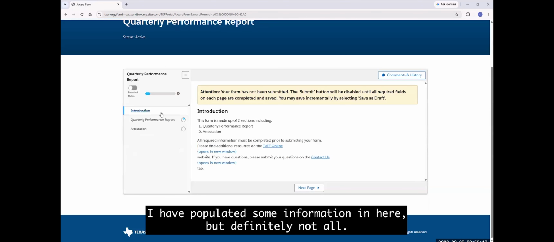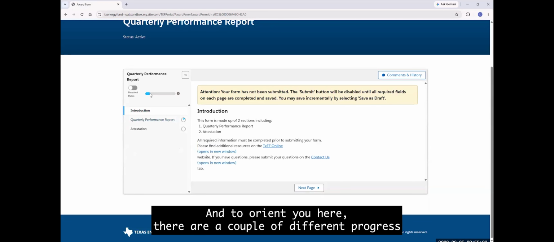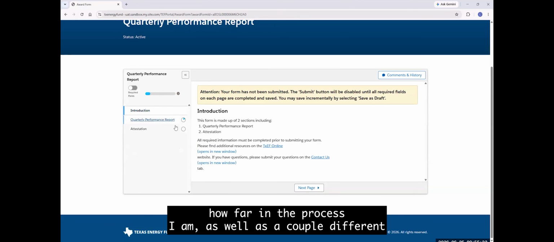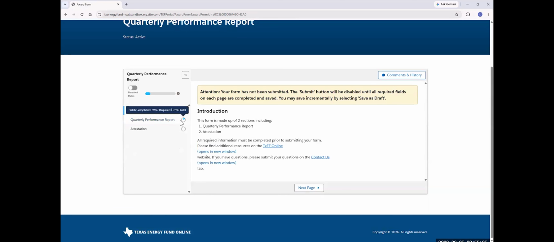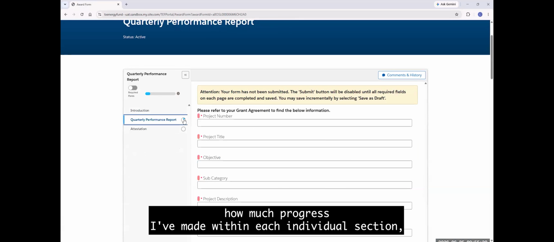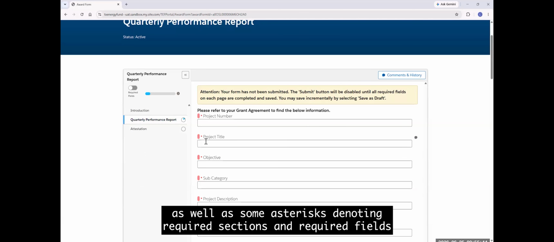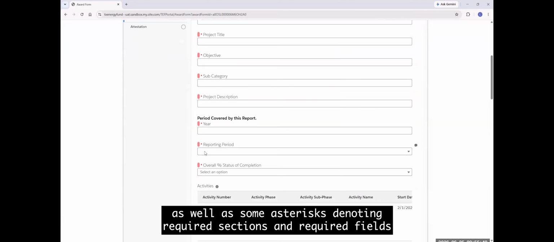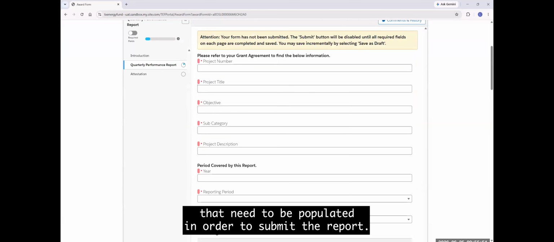As you can see, I have populated some information in here, but definitely not all. To orient you, there are a couple different progress bars. On the top section is a light blue progress bar denoting how far in the process I am, as well as a couple of smaller bubbles indicating how much progress I've made within each individual section, as well as some asterisks denoting required sections and required fields that need to be populated in order to submit the report.